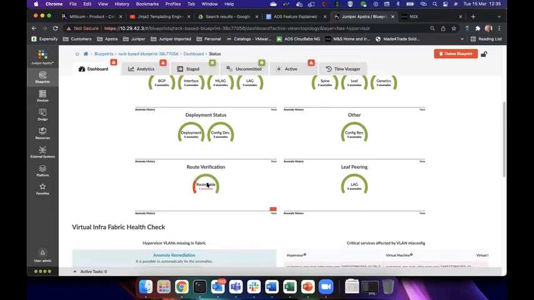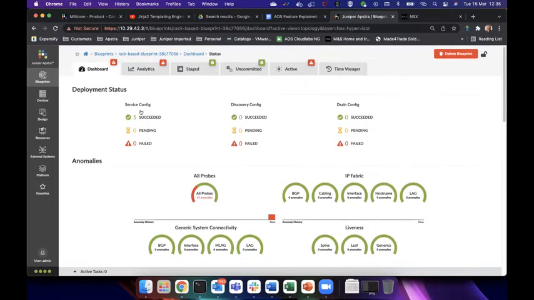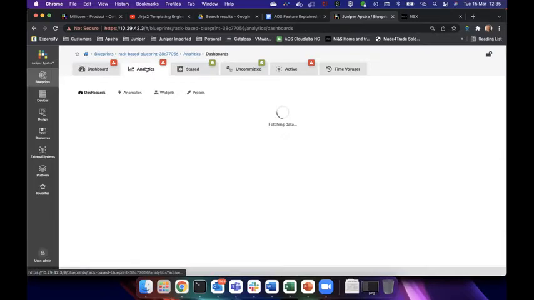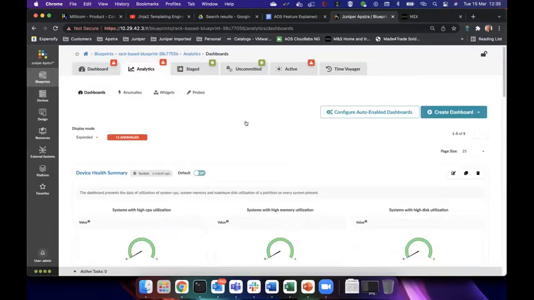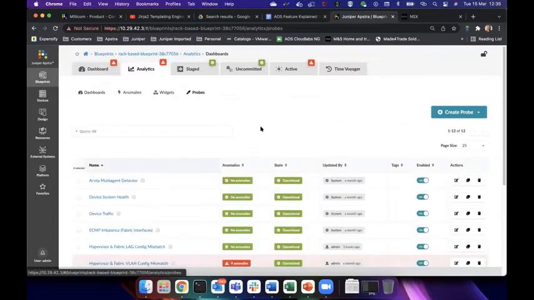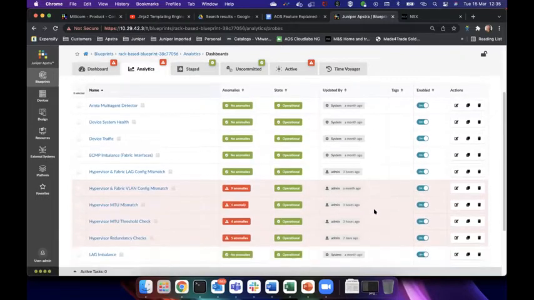And we have root verification. There's a whole bunch of other analytics as well. If I quickly go to that tab now. So I was talking about the out of the box analytics, but there's a whole bunch of other analytics that we can use here.